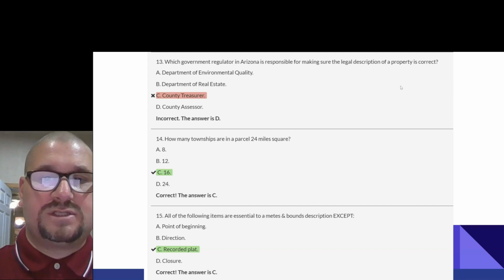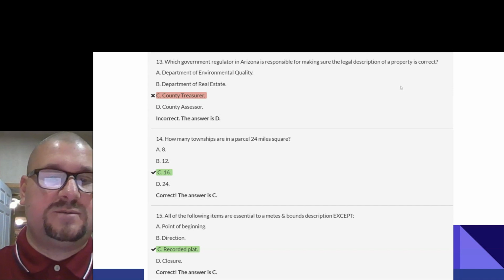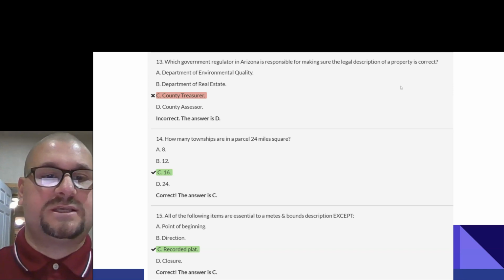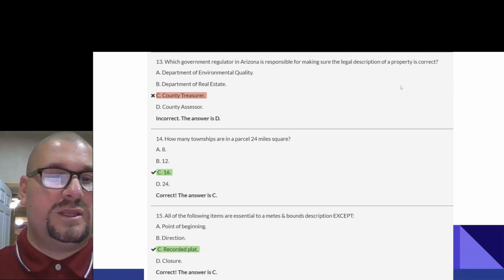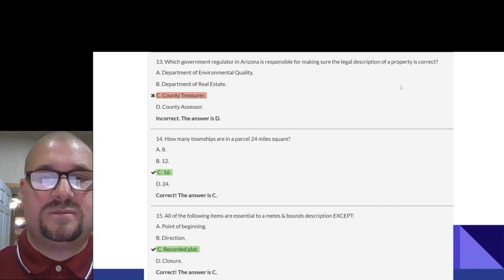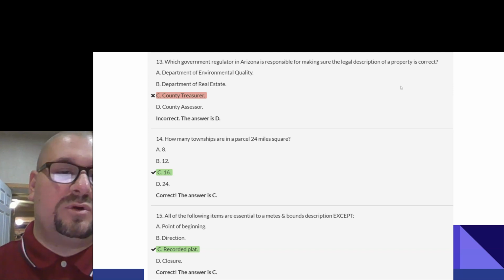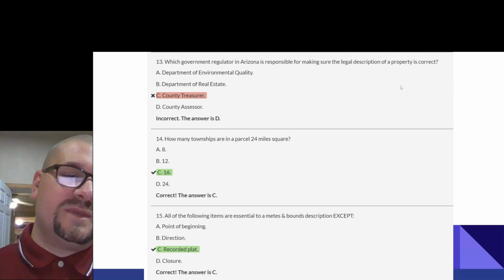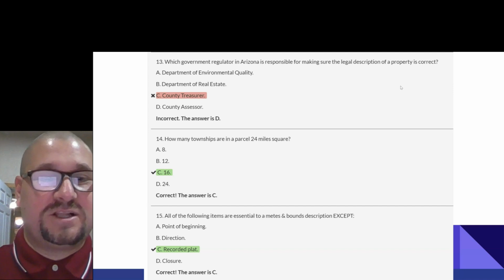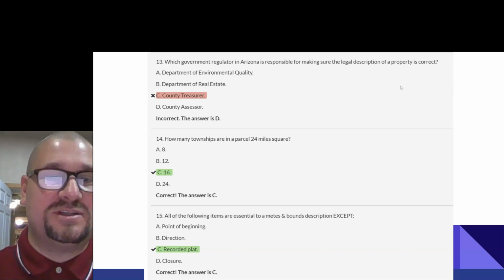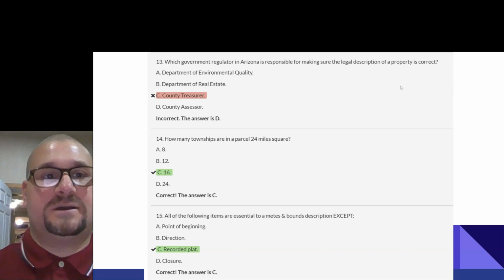All the following items are essential to a meets and bounds description except what? Charlie, recorded plat. So is it point of beginning? No. Direction? No. Closure? No. Point of beginning is essential to meets and bounds. Direction is essential to meets and bounds. Closure is essential to a meets and bounds, but a recorded plat is not.